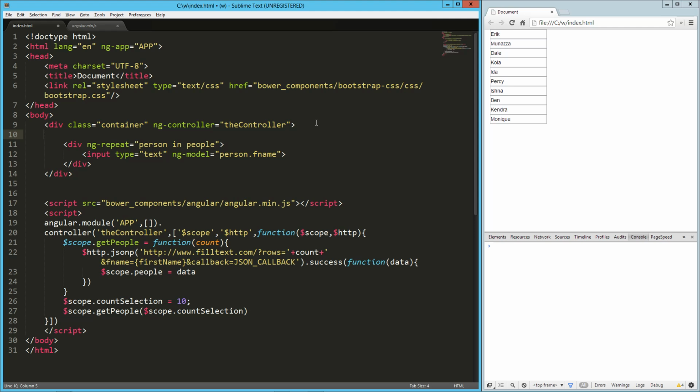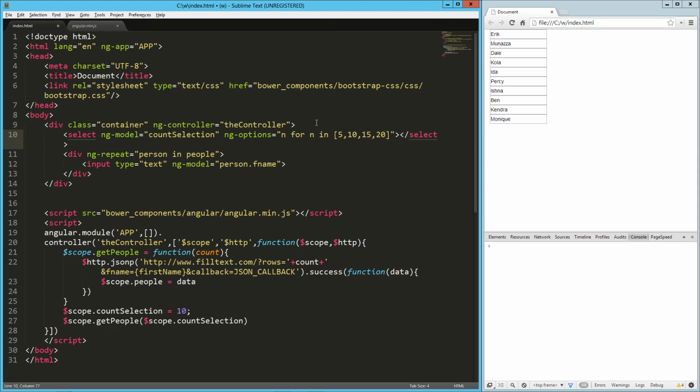So let's create a select field here. I don't really need all that. What we're going to do is bind this to the, what do we call it, count selection. Okay, and then let's build this out with ng-options. So options equals number for number in, and we'll just pass in an array 5, 10, 15, and 20, and I think we're good there. So let's load that up.